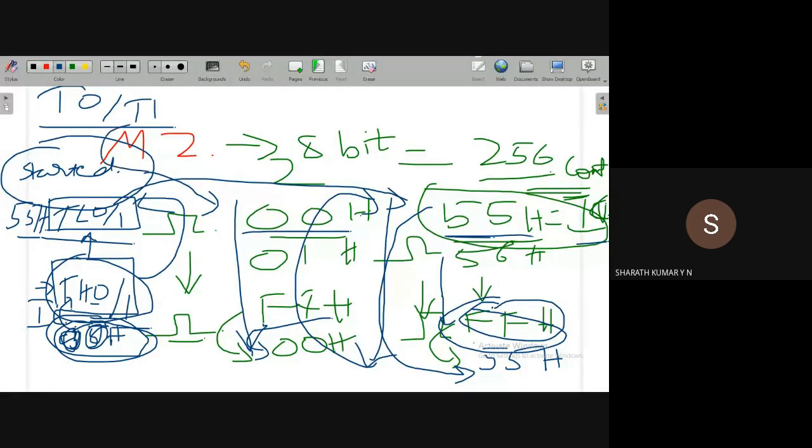There is mode 2, but the only problem with mode 2 is it's only an 8-bit mode. So the maximum count we can achieve is 256. That's the problem.